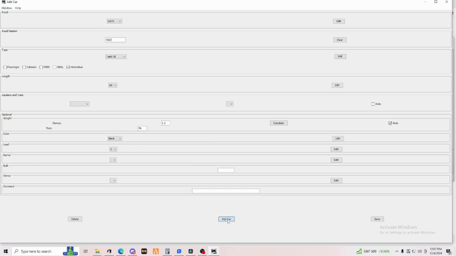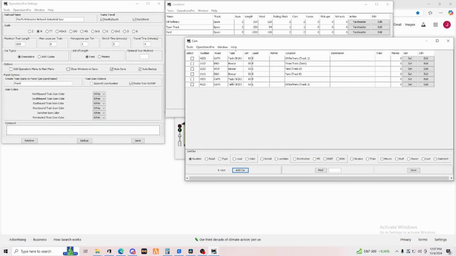4322. Add car. Oh, we didn't put in a location. See? So this one's going to be at the oil refinery on track 1. Save it. 4323. Oil refinery, track 1. Add car. Save. Close.